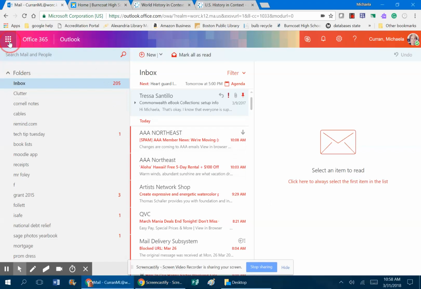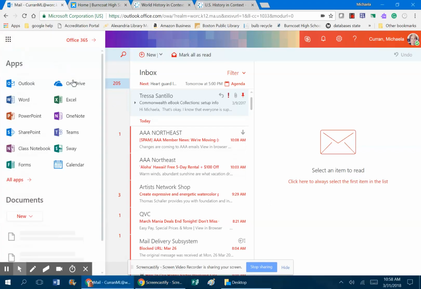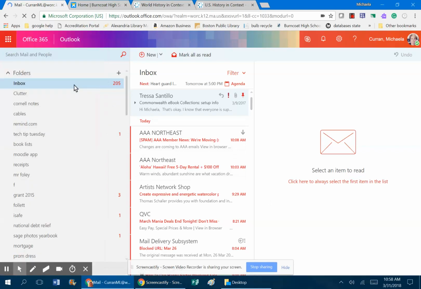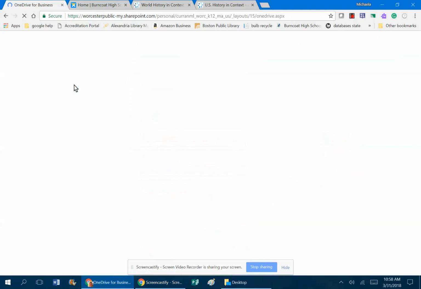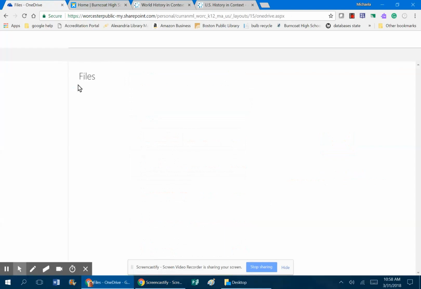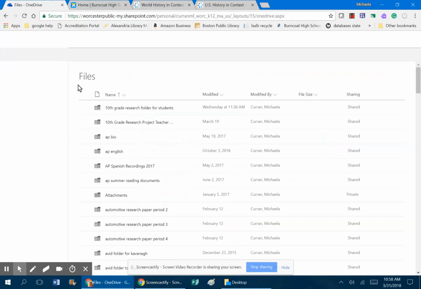I'm going to go to the waffle and click on my OneDrive, which is like my flash drive and my storage space where I can upload any document that I'd like to. Once it opens, I'm going to go to the top and click on File, Upload. Since this is an entire folder with many different files inside of it, it might take a few seconds for it to upload.